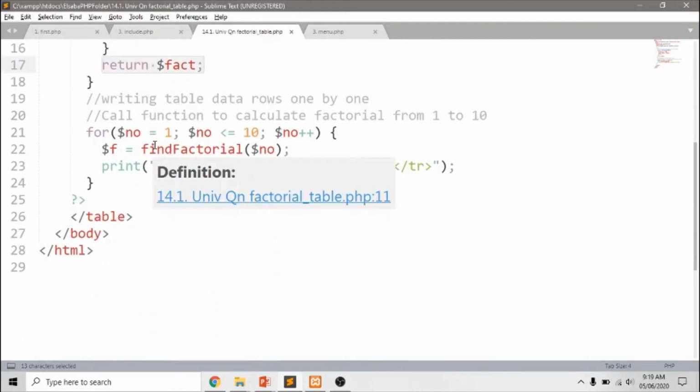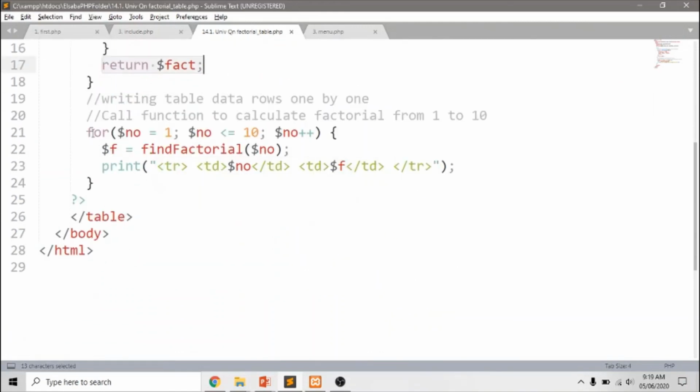Now we will see how to write the remaining part of the table rows. Starting from 1 to 10 you have to write the table rows, so use any loop to control this. Then $f is equal to find factorial of number. First it will pass 1, and f will get the value of the 1 factorial. Then again it will get the value 2, and f will contain the factorial value of 2. So one by one, inside the loop itself, we have to print it in rows. Start with a table row, table data, the number and the factorial corresponding to that number.